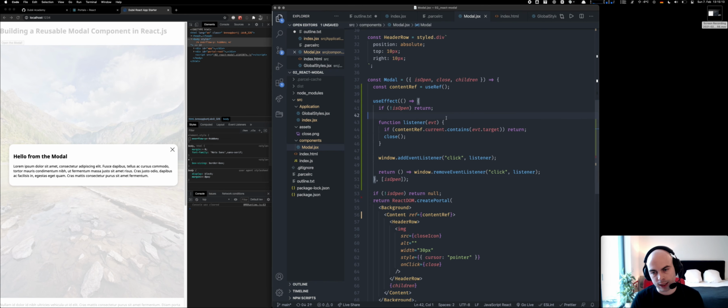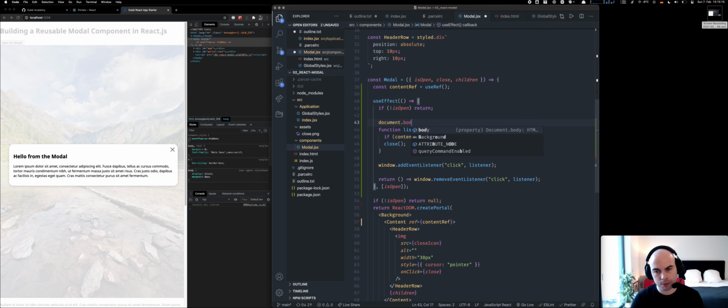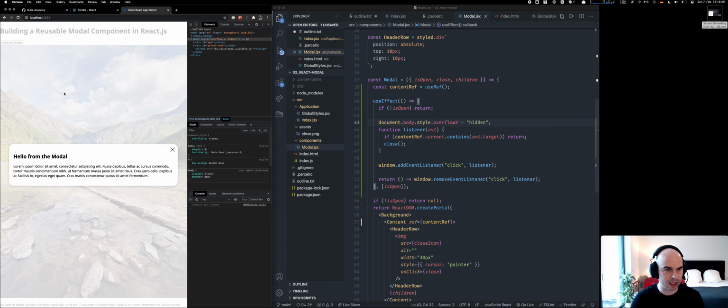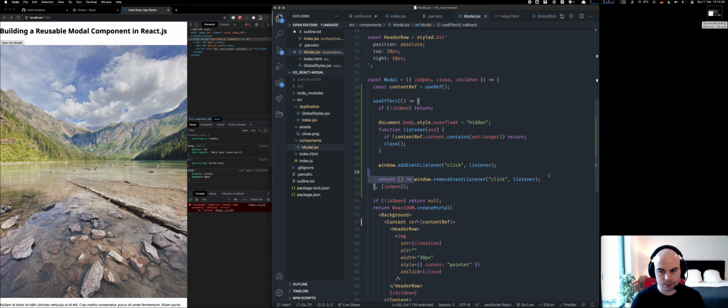Now, a lazy way to do it would be document.body.style.overflowY equals hidden, and then in the cleanup function, unset that again. So that will work. Well, let me do that.